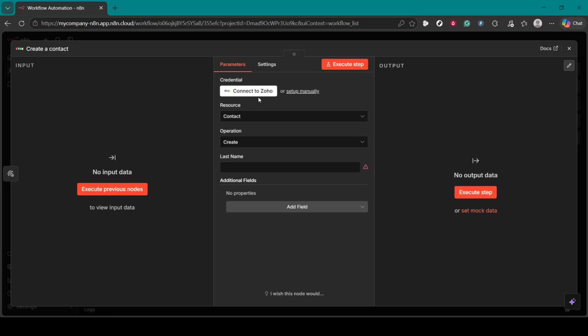With credentials in place, finish configuring the trigger by confirming the module, event, and any filters that narrow the records you want to watch. Click Execute or Test to verify the connection. You should see a success message or sample data come through. Save your workflow, and when you're ready, activate it so it runs automatically.